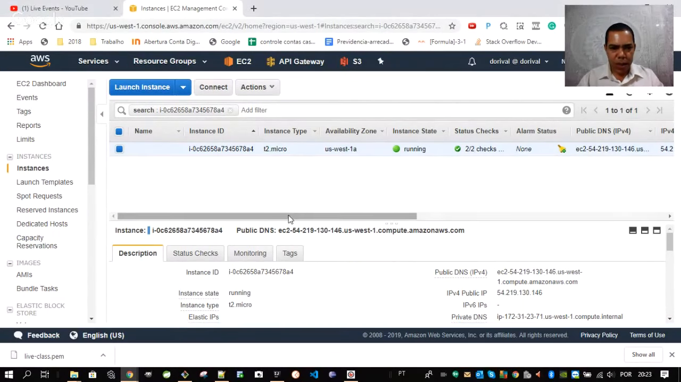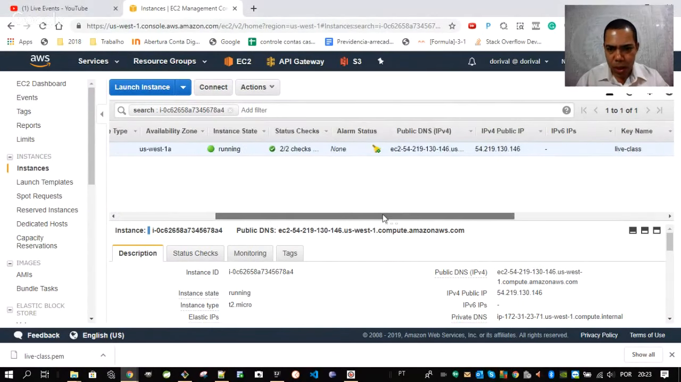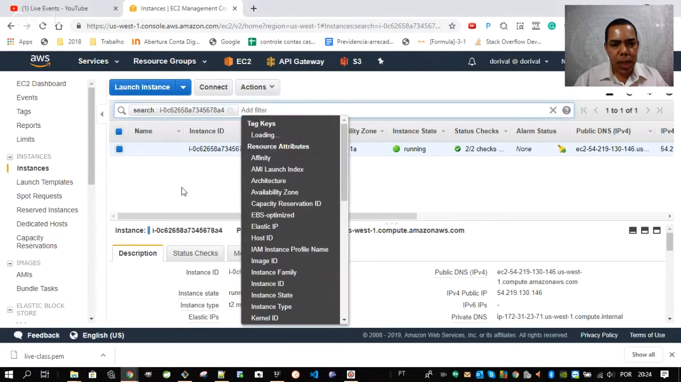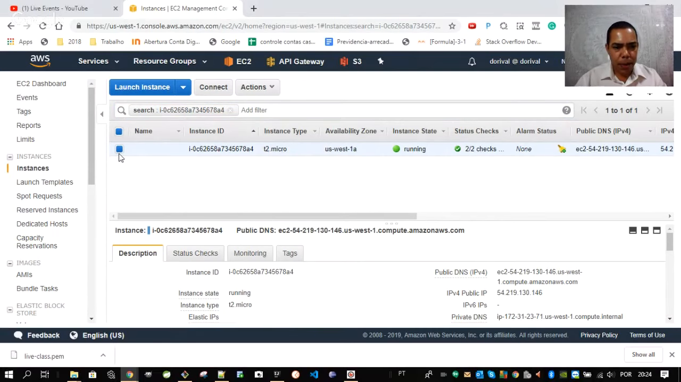Can you see the screen? I mean, with two screens here, but now I'm on the AWS screen.